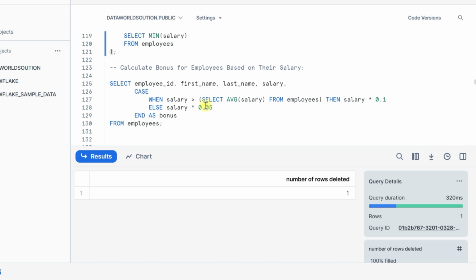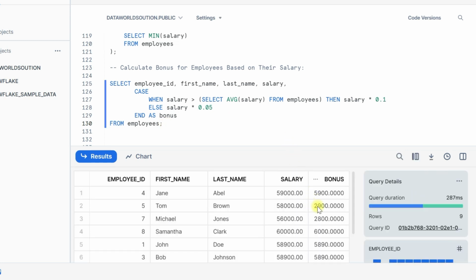We can use a subquery in a case clause also. Here I am finding the bonus for employees based on their salary. Here I am selecting employee ID, first name, last name, salary, and we apply a case statement. When salary is greater than the average salary of employees, then bonus is salary multiplied by 0.10, meaning 10%. Else if salary is less, then bonus is salary multiplied by 0.05, meaning 5% bonus. If I execute this statement, you can see the bonus of each employee as per the condition.